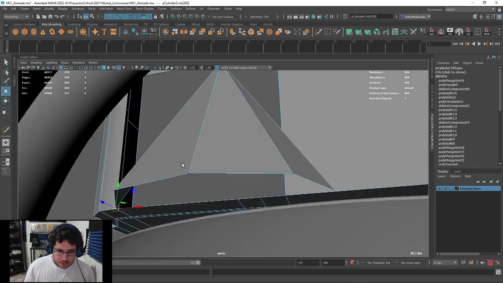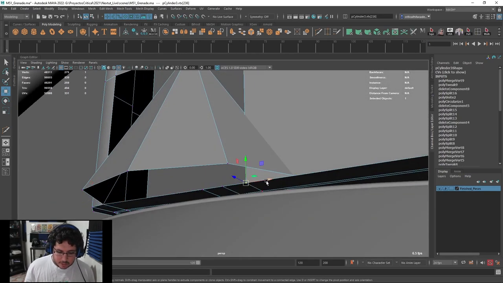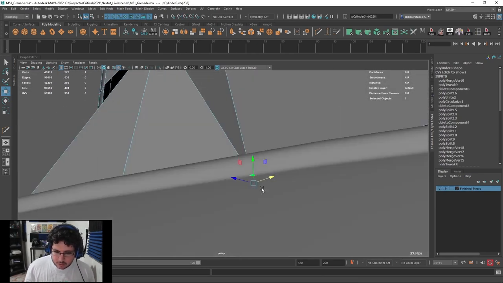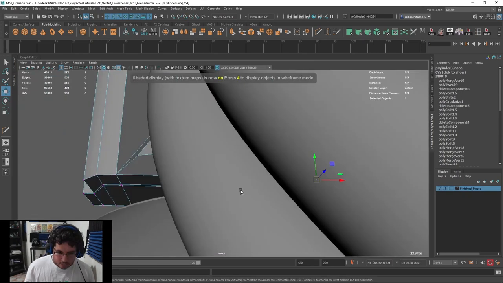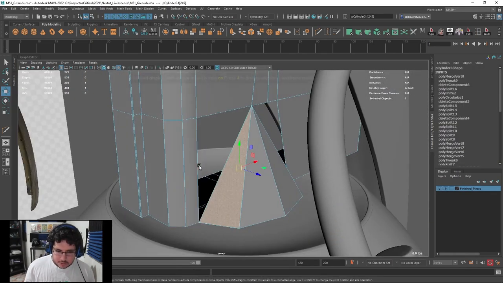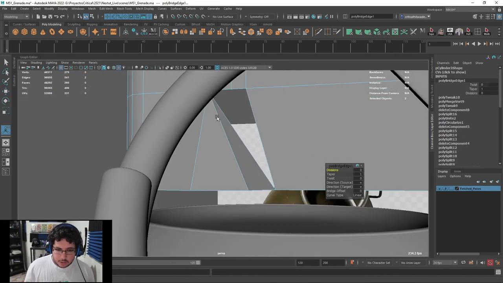This guy will snap there. This guy, we're gonna snap it right there. This guy, we're gonna snap it to this new direction right there. Yeah, that looks good. Now this is a triangle. Triangles are fine, so we can just select 1, 2, and bridge. We're gonna create a triangle.